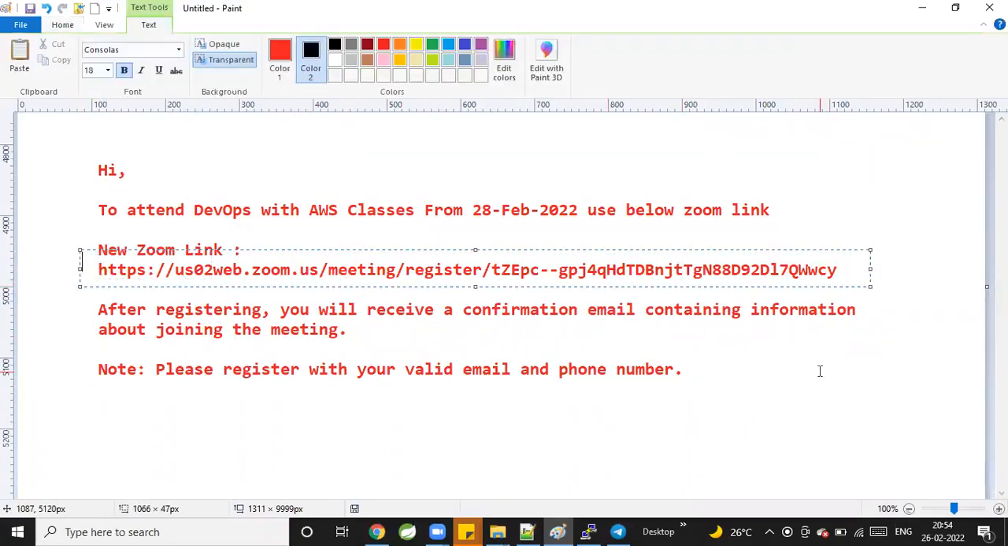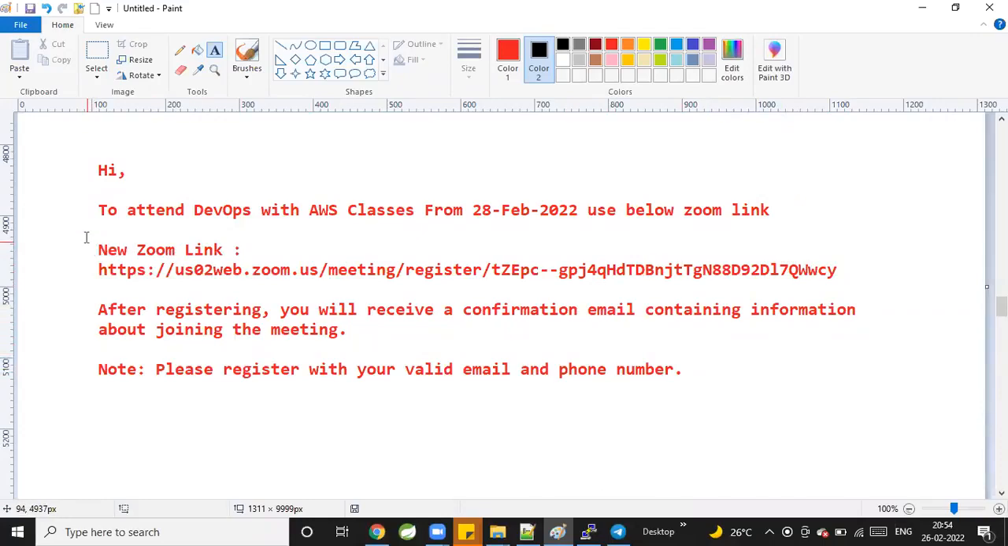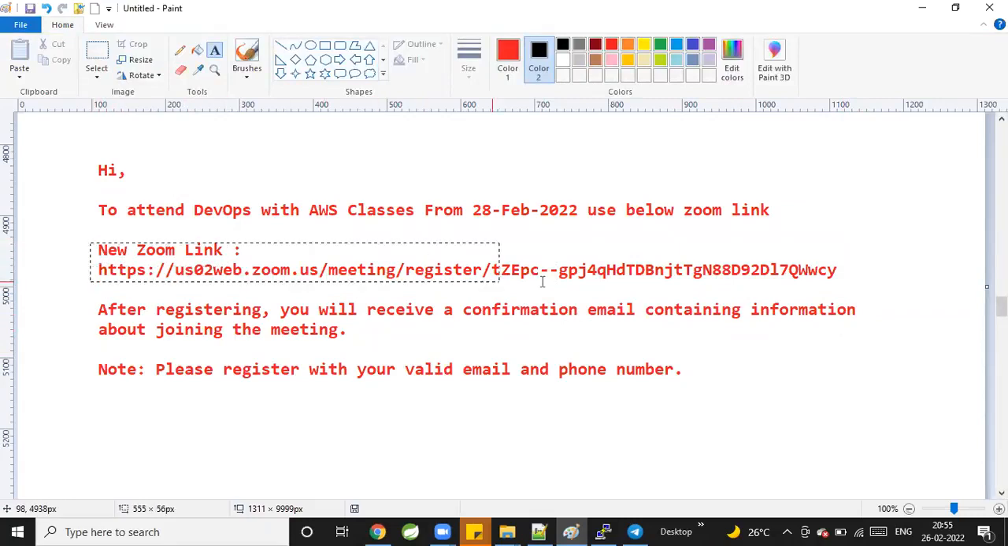Once your registration is completed, I will verify your email ID. Please register with your valid email ID and mobile number. If your email ID matches our payment sheet, meaning you have done the payment and sent the payment details, then I will approve. Once approval is completed, you will get a unique link to your email to join the session.